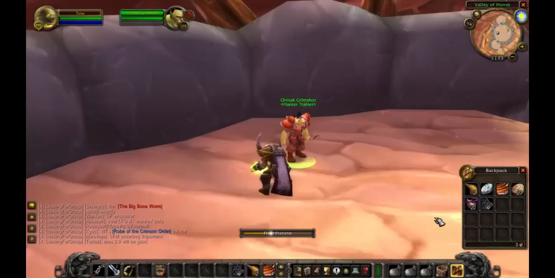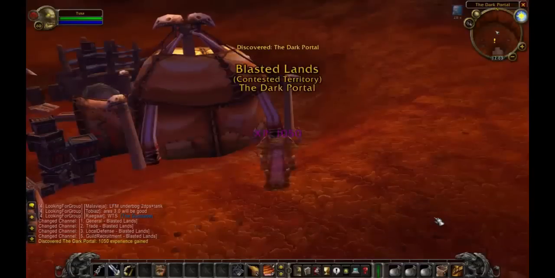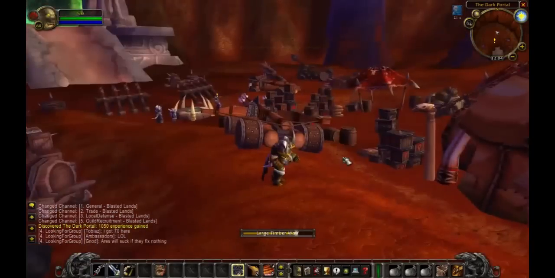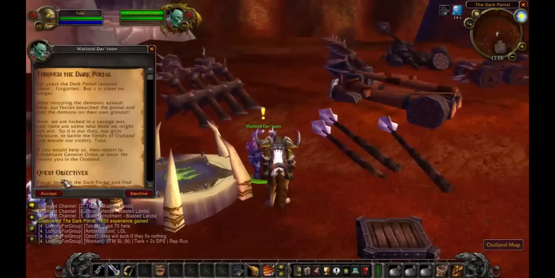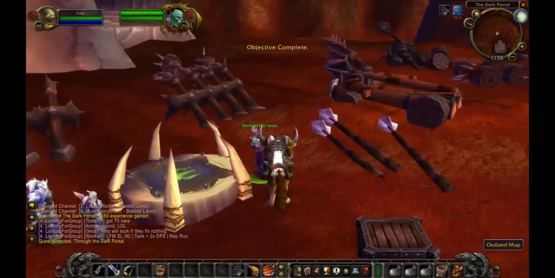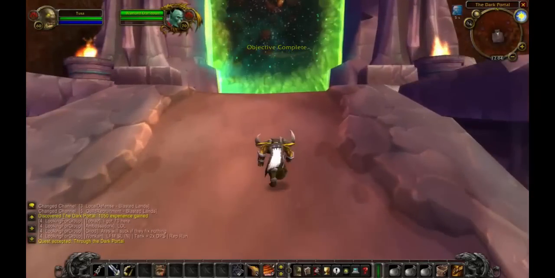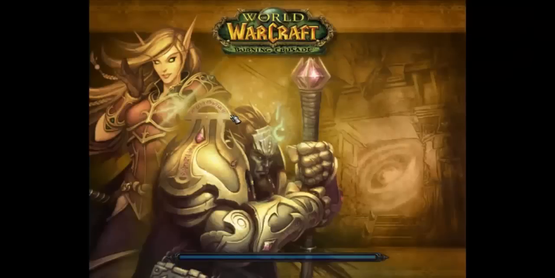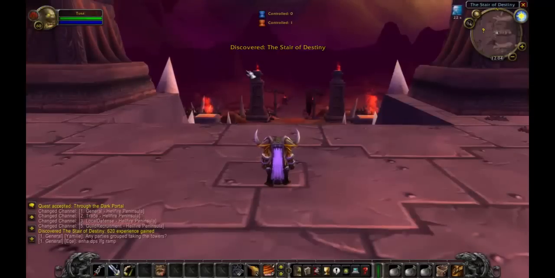The way you transport yourself to Blasted Lands to the Dark Portal is your Hearthstone is set to there. So once you're finished training, go ahead and hearth. They did go ahead and give you a mount, so you can add that to your action bar and go ahead and make your way through the dark portal. I made this early in the morning, so there wasn't a lot of people around when I made it, but during the day there's a lot of people and they sit by the portal and just gank people. And that's pretty much it. Once you get through, you're ready to go.